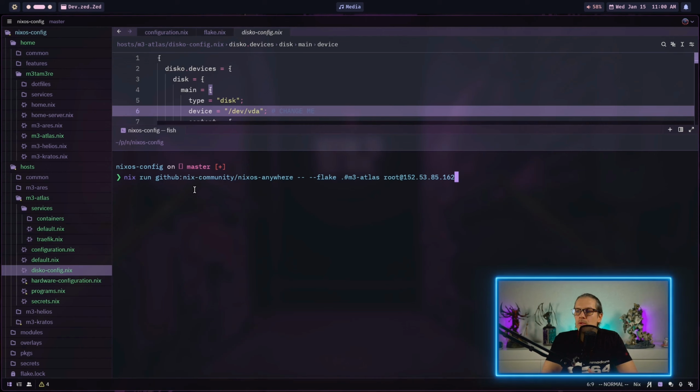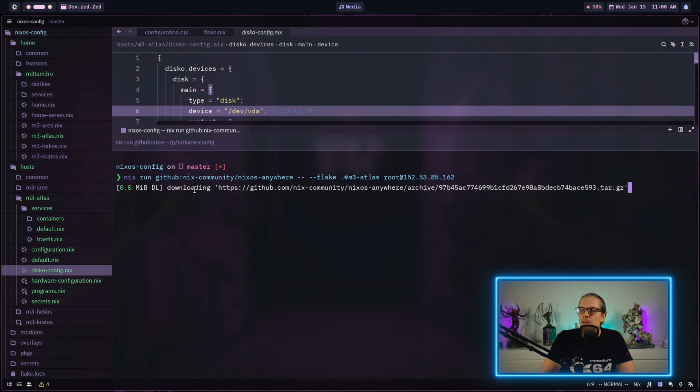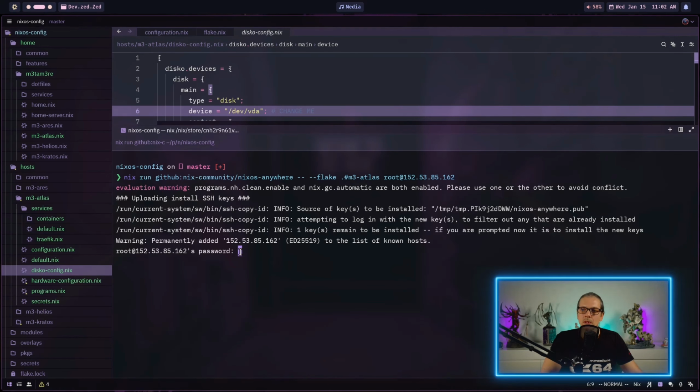So we use nix run, NixOS Anywhere, and then we refer to our Flake configuration and give the SSH credentials. So at the end, we put root at and then the IP address. And now we can just execute this. And this would just fetch everything it needs to set up the new system. And now it will prompt me for the root password, and now it will start overriding the system here.